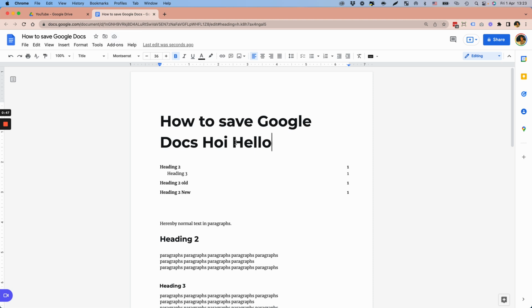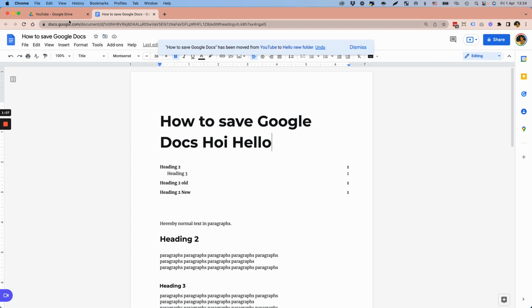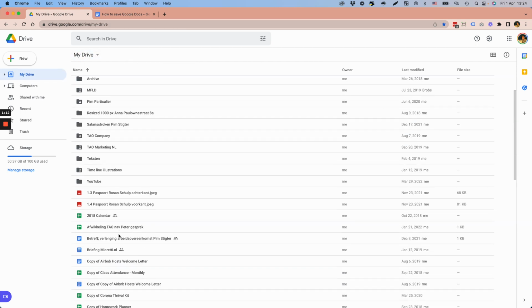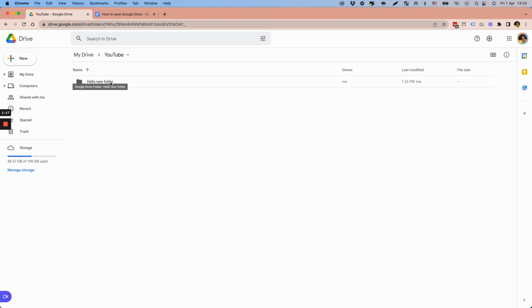You can also change the document saving location. So next to the saving icon, there's a folder icon. And if you want to move it to another folder, you can create the folder. Say hello new folder. This is the folder name. Now it's created and empty, and I can move the document over there. So right now I can go to hello new folder, and there it is. Okay.